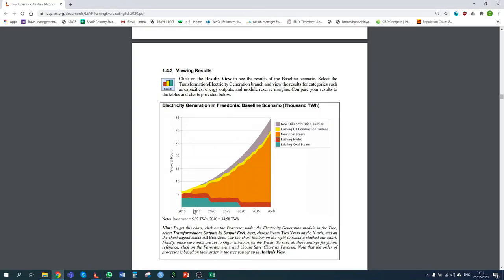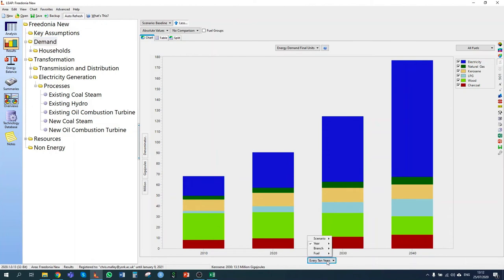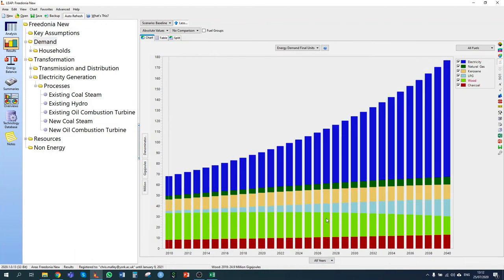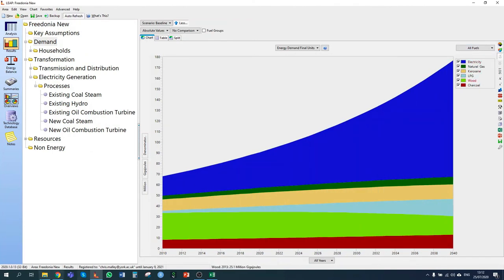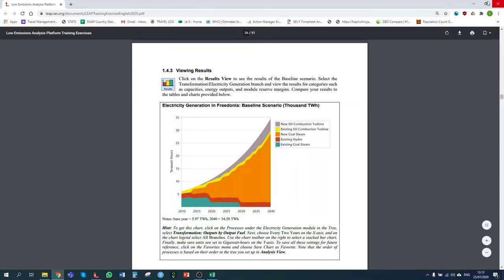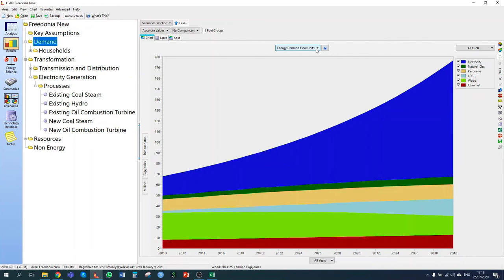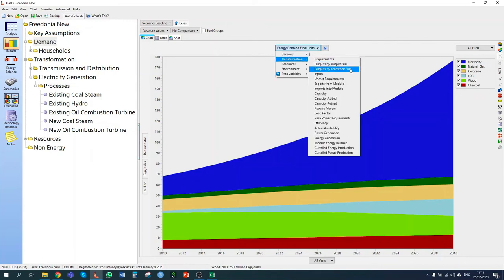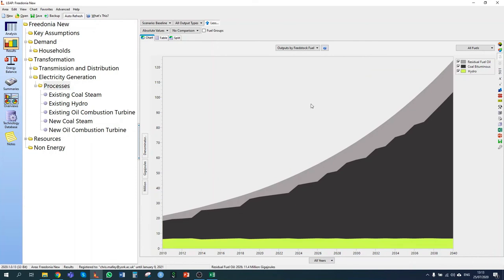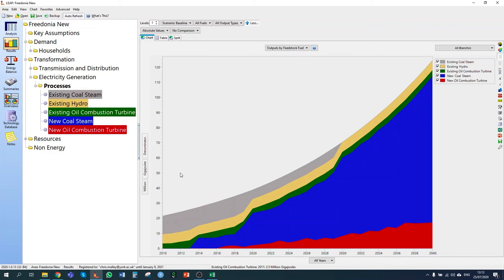Our graph here has every year shown. So let's change our years to viewing all years. I can change the type of graph from a bar chart to an area chart as well, which is more similar to the graph here. But I'm looking at energy demand. I want to change the variable to output by feedstock fuel. And we can see that our outputs by feedstock fuel are now being split by fuel. I want them to be split by branch so that we can see our different types of power plants.